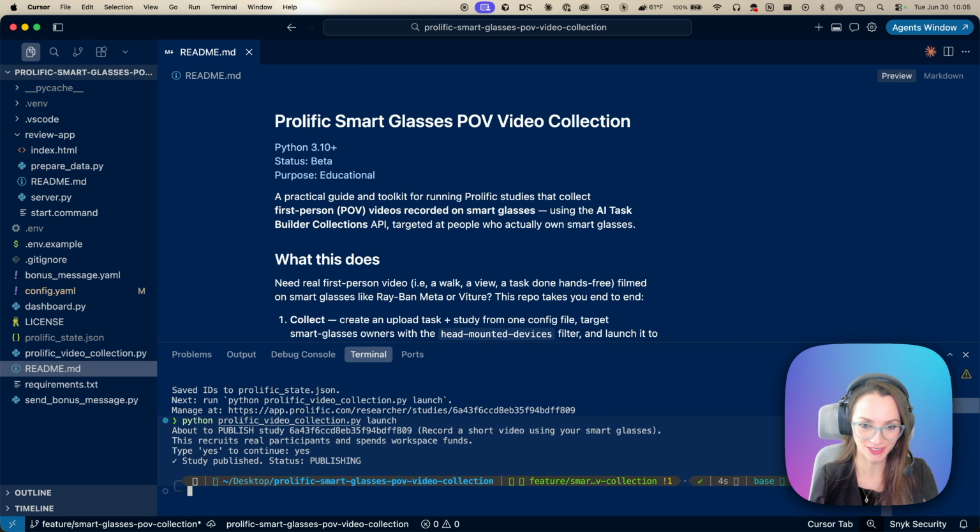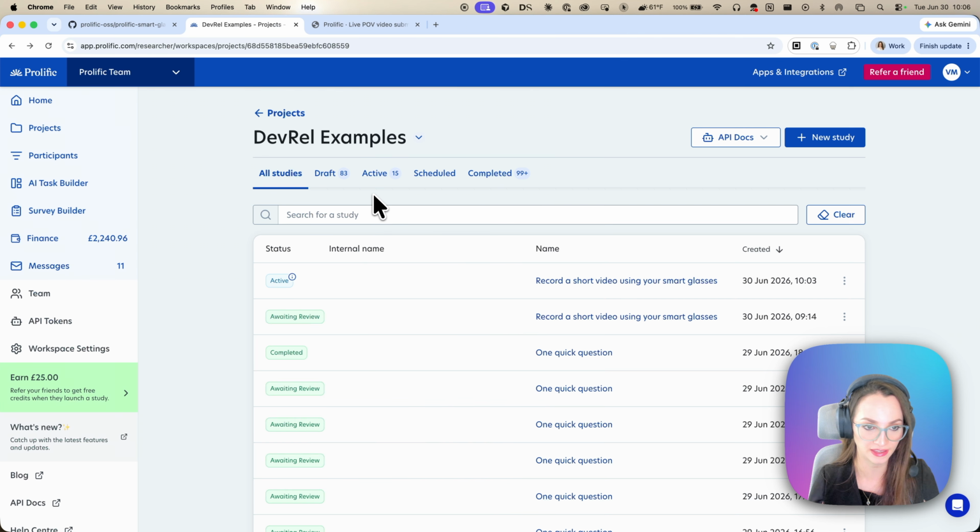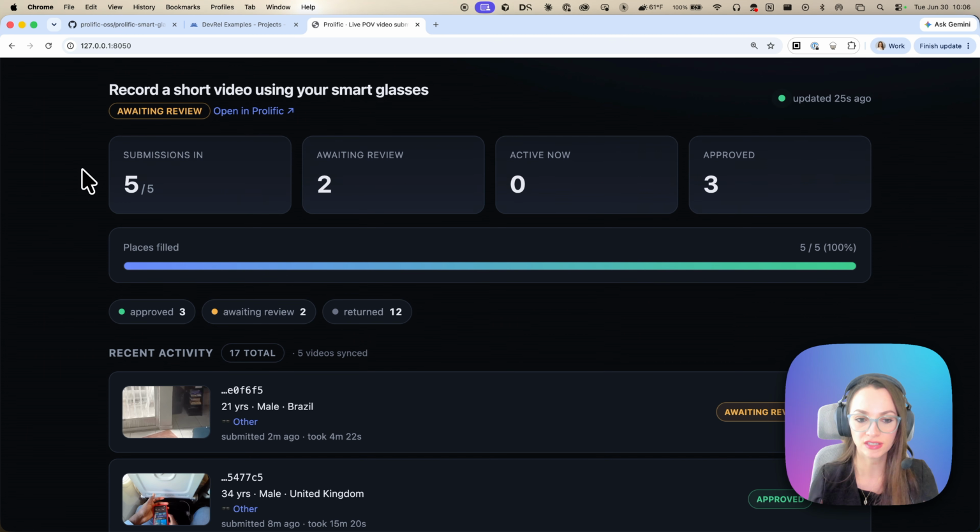Once you have published your study, you can run Python dashboard, and this will open in your local system a dashboard where you can visualize the submissions coming in. So let me show you how that looks. It would look something like this. Of course, you can build your own dashboard however you want it to be, but this is just to help you get started. As I was building this, something really nice happened.